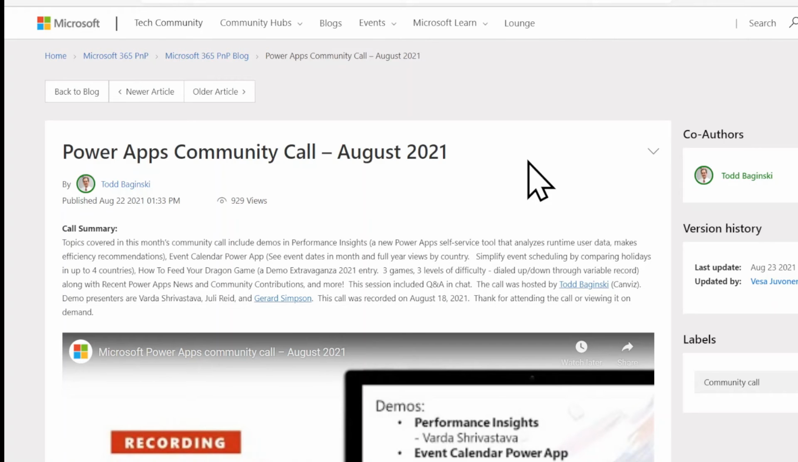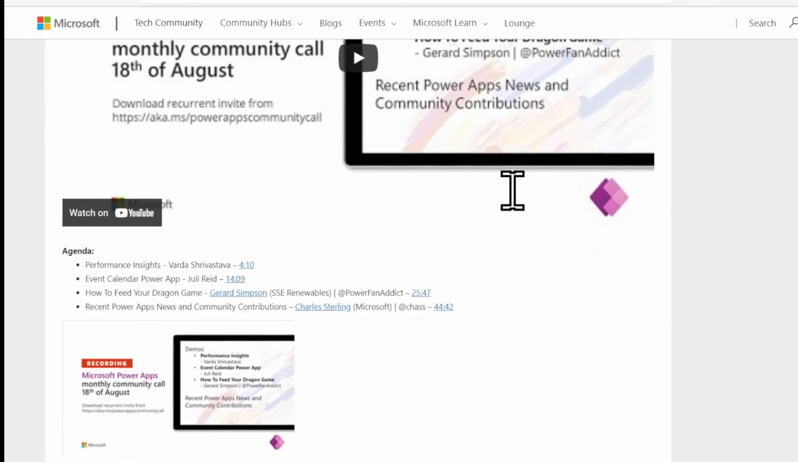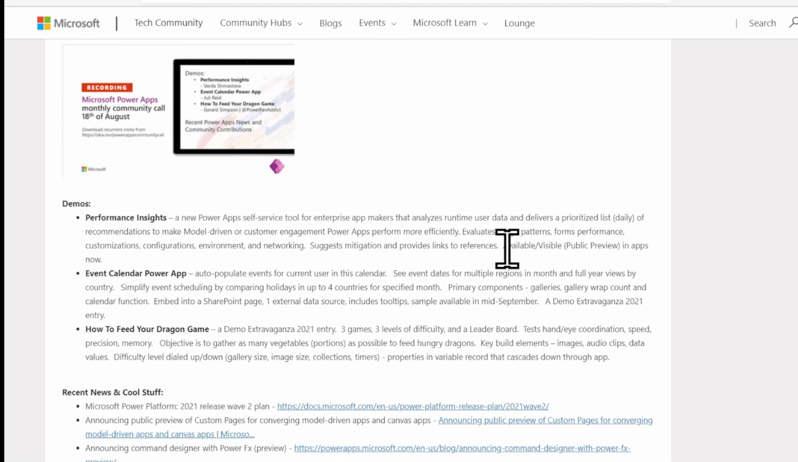Power Apps Community Call Summary for August 2021. Another community update regarding the Microsoft Power Platform, honing in on Power Apps, which is a low-code way to create applications within your organization. A lot of neat updates here with specific examples on how to use the Power Apps platform.